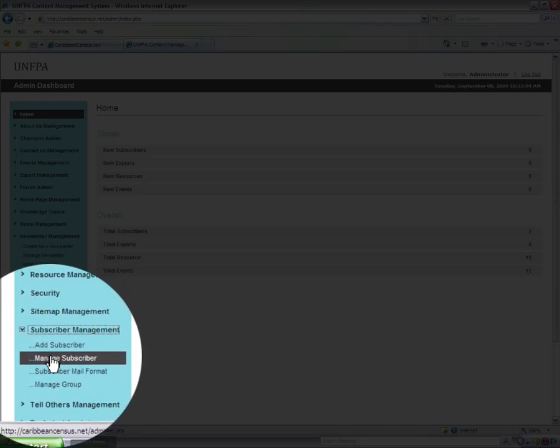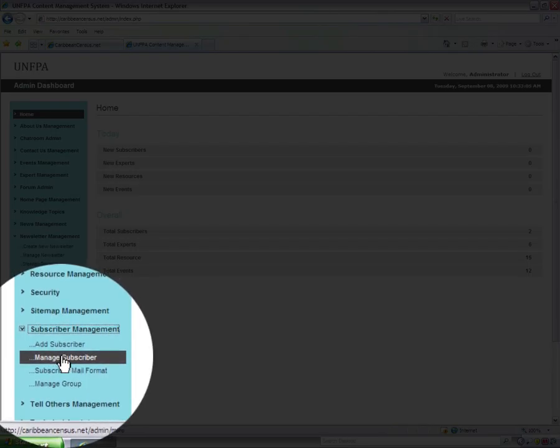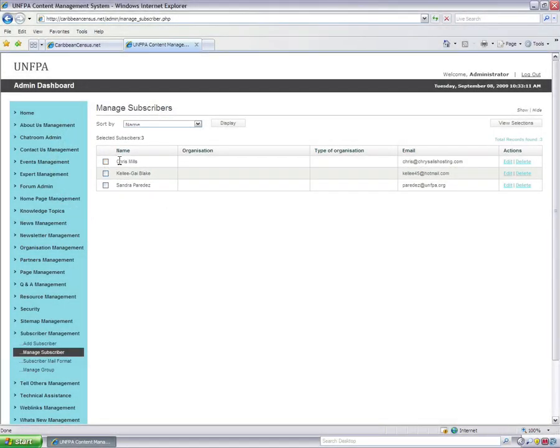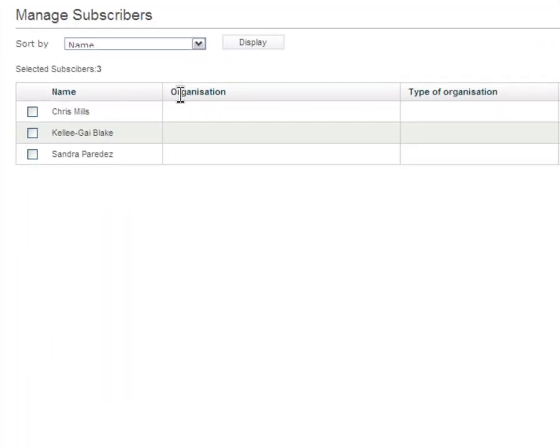First, we're going to go to manage subscriber, right? That's the second item down. And here you will see that here I am, Chris Mills, my email address, and so on. Now, this is because I simply filled out the information on the home page. You'll notice that the organization and type of organization, those fields are empty. When people are filling out forms online, they typically do not want to fill out what they deem to be unnecessary information. So this is just something that we know as website developers.